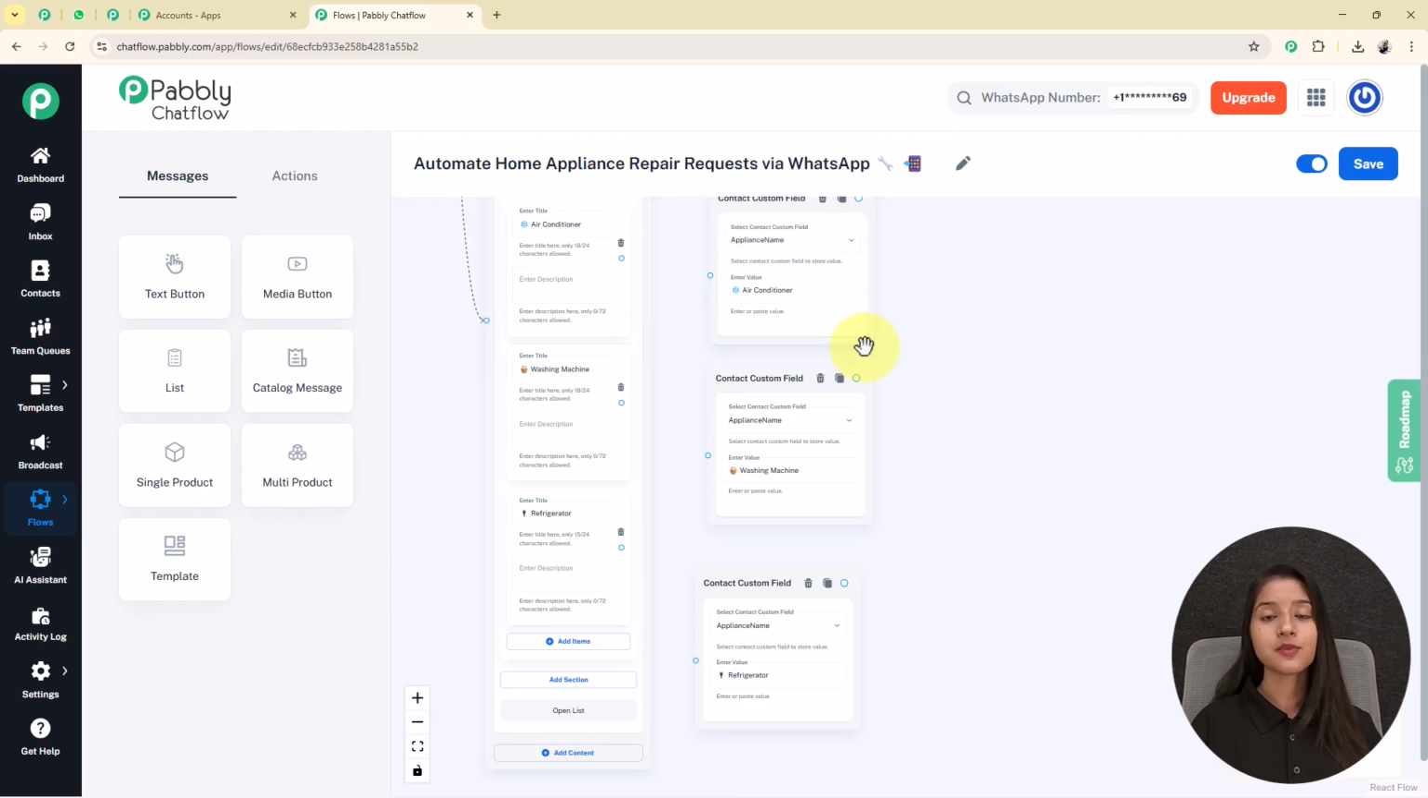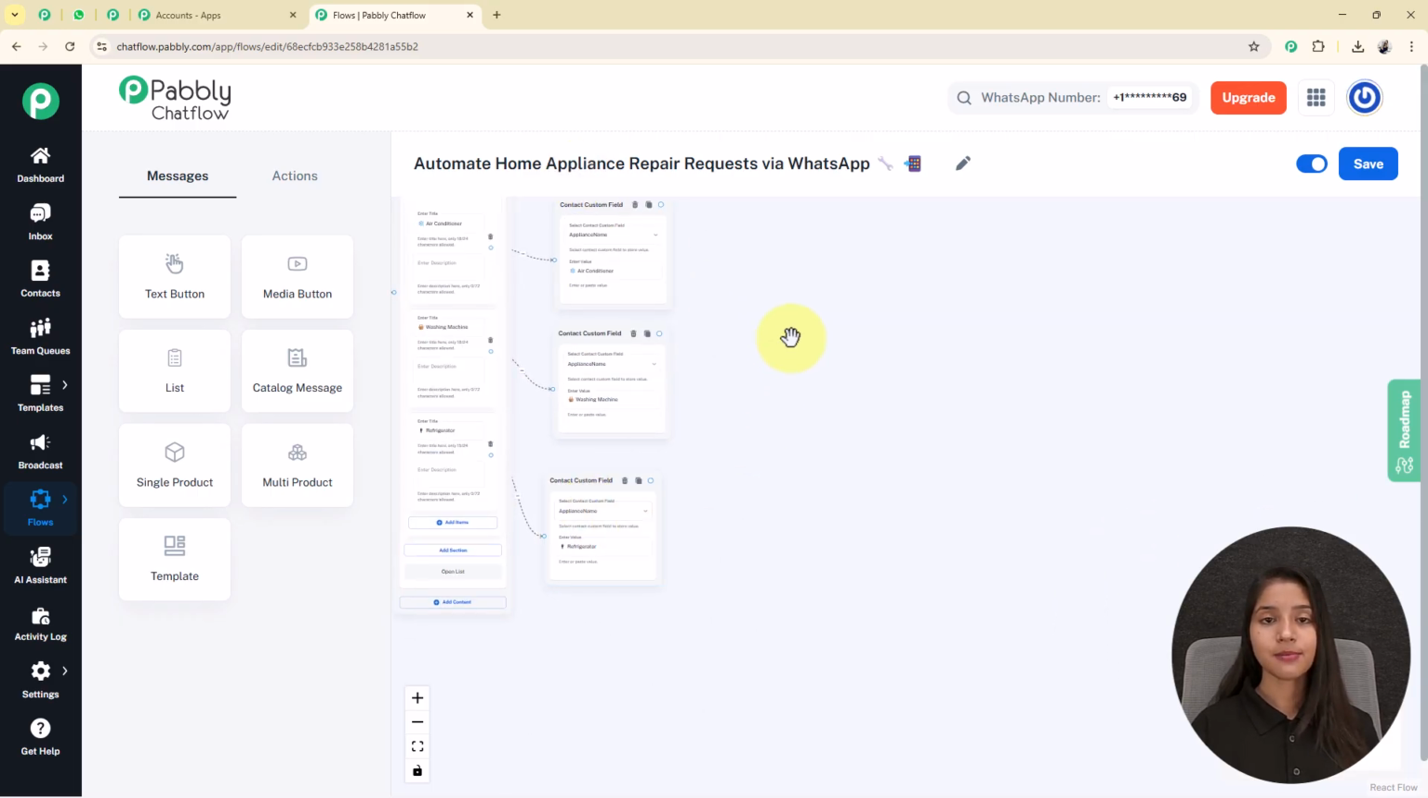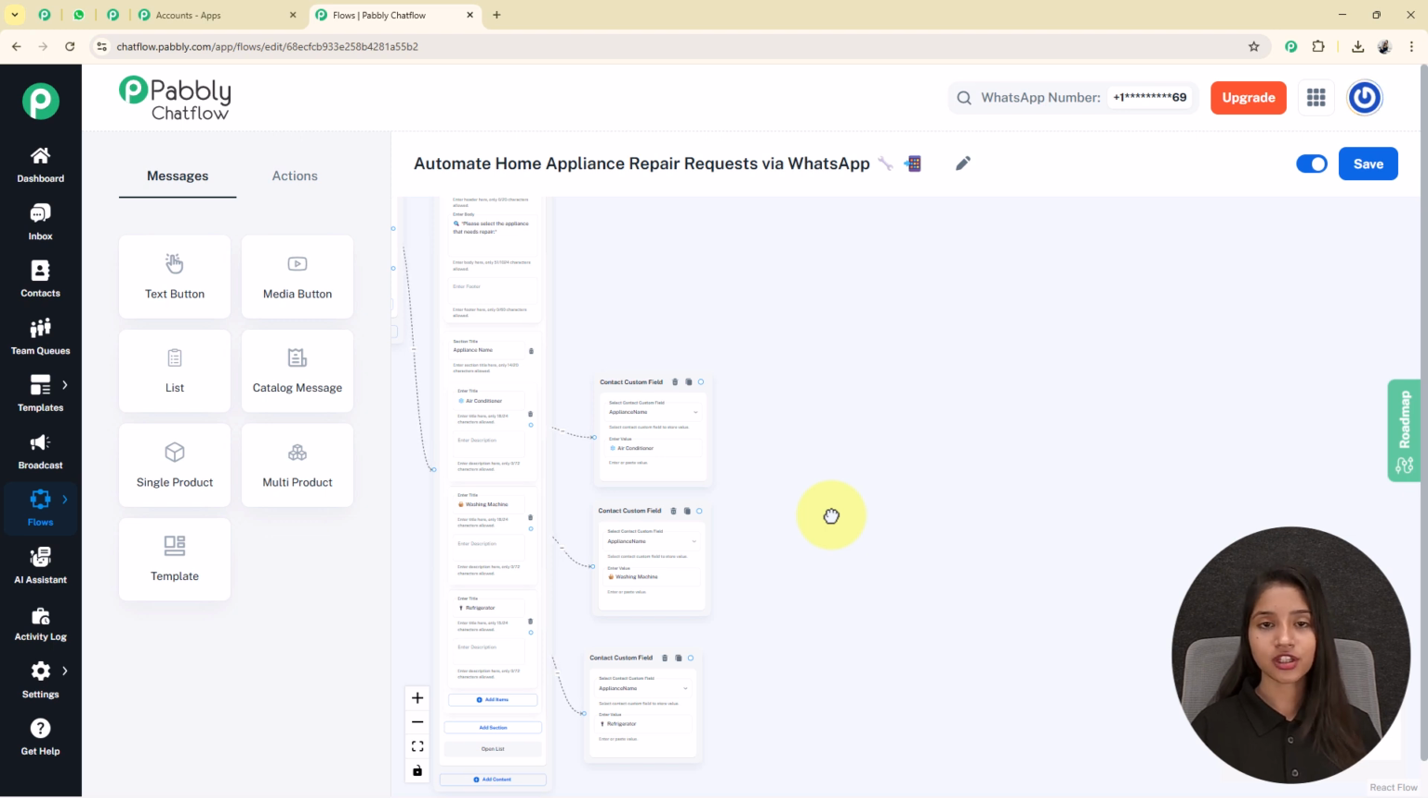At the end, this will help my bot to provide customized message to my users completely based on their selected responses. Now I am connecting this air conditioner circle to this contact custom field node that I have set for it. Then the next one also and the last one too. Connection plays major role. You have to make sure that each and every node will connect with each other. Now whenever my user will select the appliance type, then my bot will ask them to share their full name.